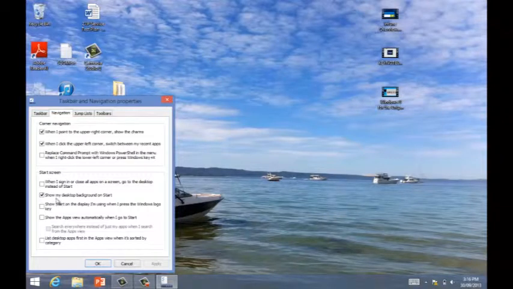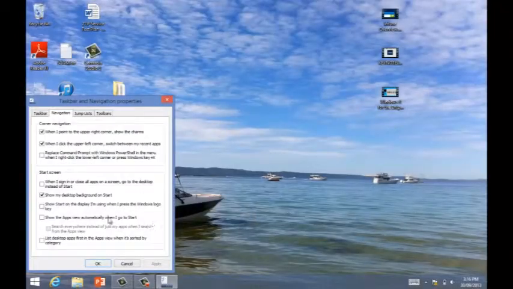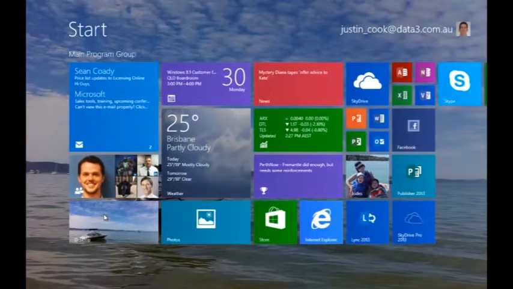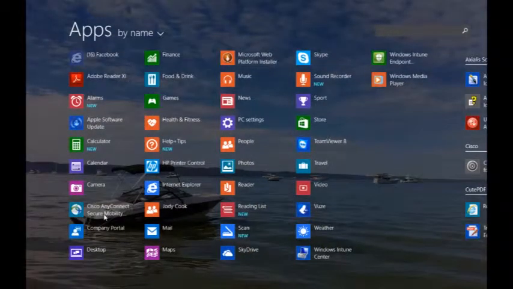You can see we've selected the option to show my desktop background on the start. If you click that, you can see that consistency. But we can also automatically launch into the apps view when we load the start screen. And the apps view is when I swipe up, you can see all of the applications that are available.